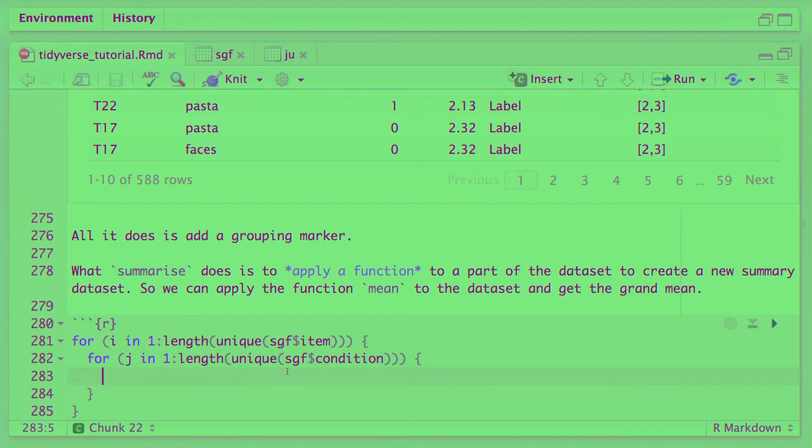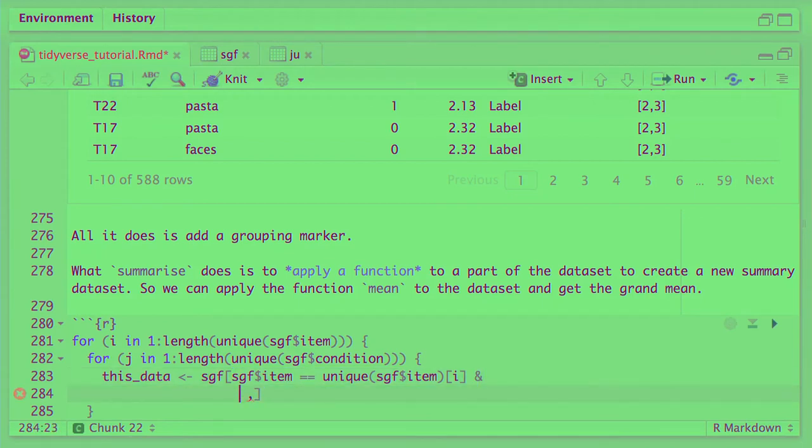mean. Now we're going to index in SGF. So this data, I did this a lot. SGF, all the columns, rows such that SGF item equals equals unique SGF item I, and, right, this is terrifying, right? We could add some like 0-1 indexing problems here if we wanted to make it just awful, but it's bad enough as it is.